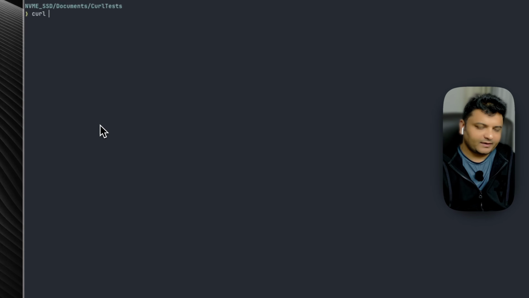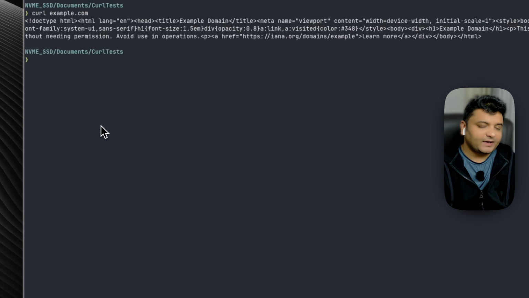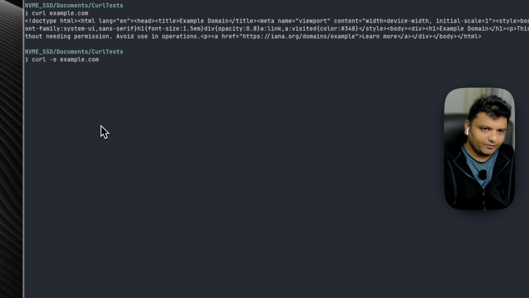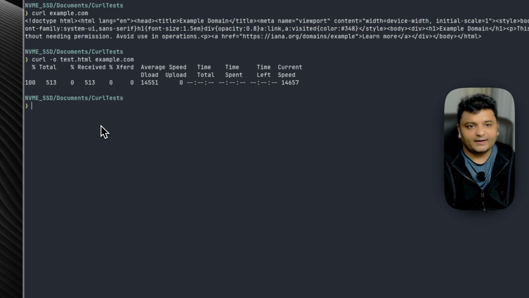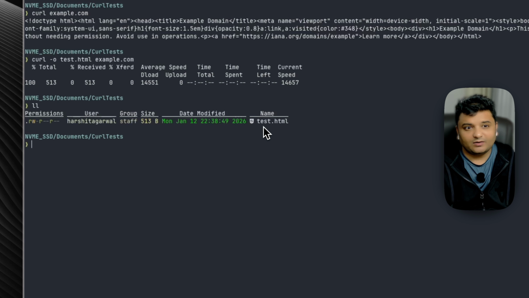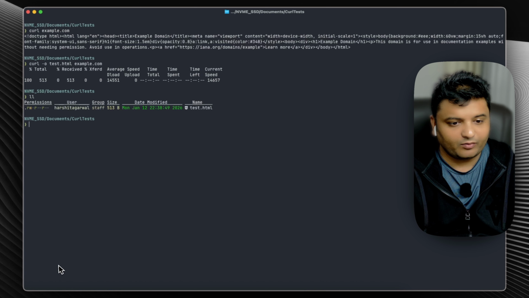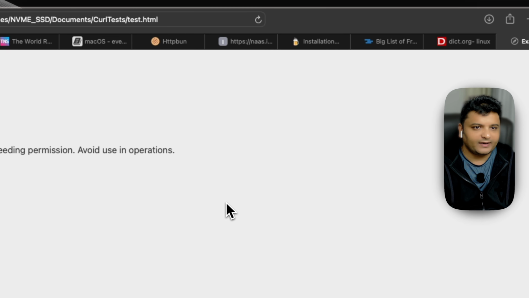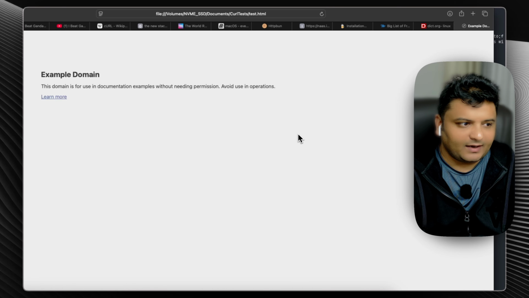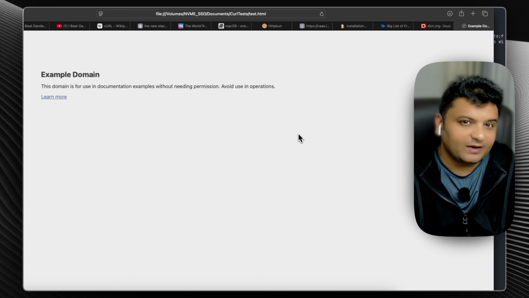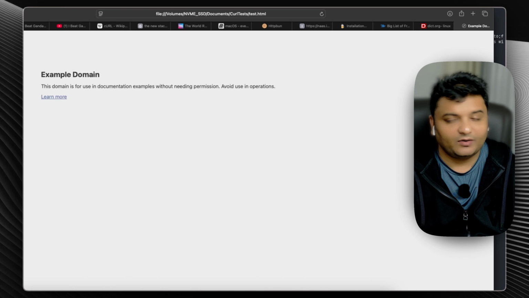So a simple curl request to example.com gets you the entire HTML page exactly like a web browser, but returned as text over here. But if you add a -o to it and a file name and then hit enter, you would see that example.com has been downloaded as test.html, and this test.html is now on my drive. And if I try to run it, you would see that example.com is running as a local file on my machine.